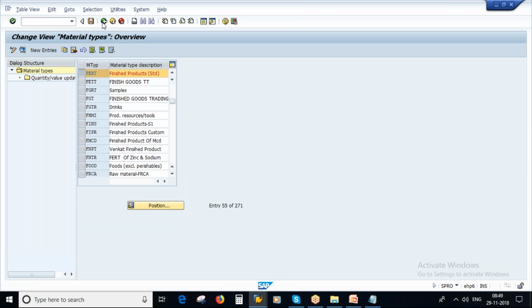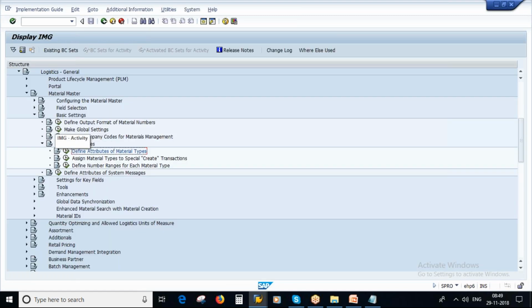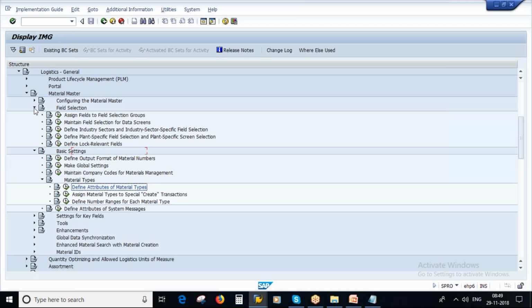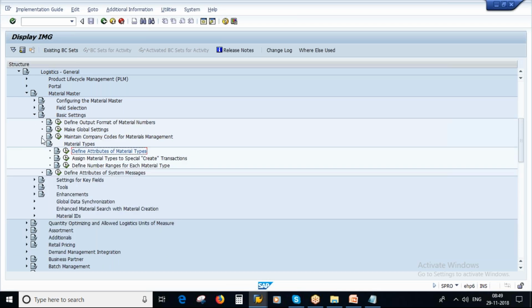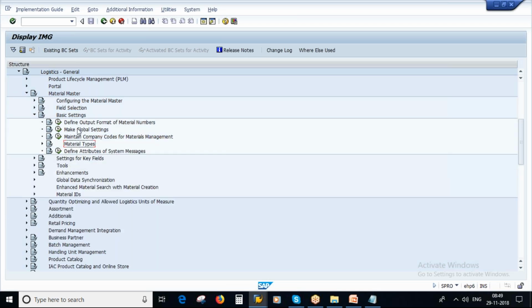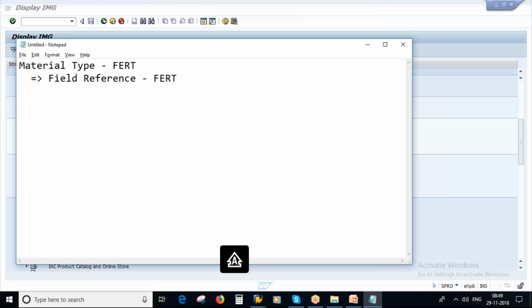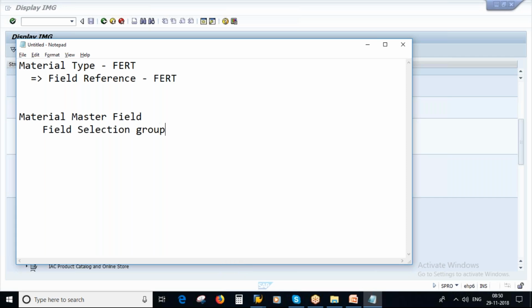Suppose if you go back, to field selection. Okay, so now here what you need to understand is every material master field will be assigned to a field selection group. Suppose if you see here, field selection group. Okay, I'll show you that.